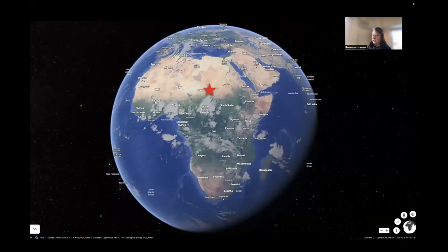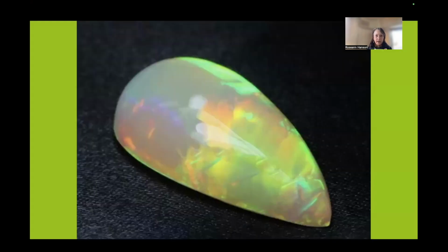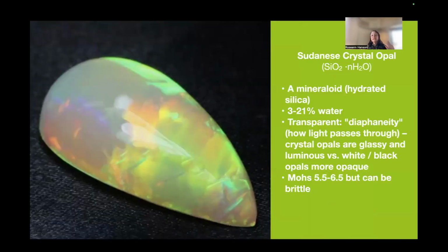Where are we going next? Not too far geographically. We're heading over toward Sudan, between Sudan and Eritrea, to this gorgeous gemstone. This is a Sudanese crystal opal, which is hydrated silica, a mineraloid they're called. So that is its formula there. You can see the hydrated portion here, H2O. It's up to 21% or so water.